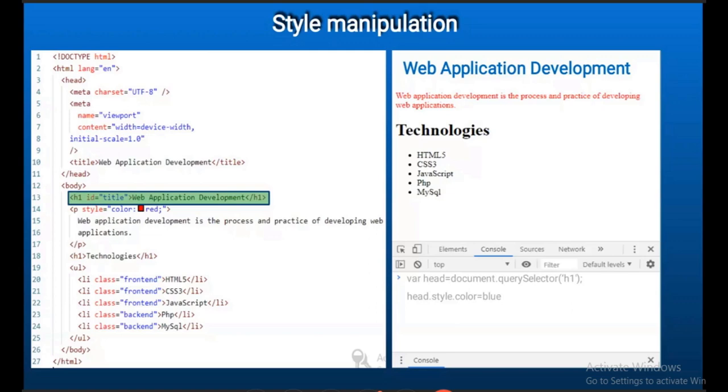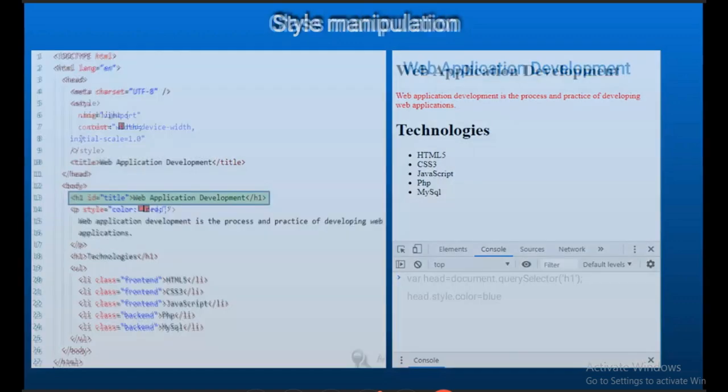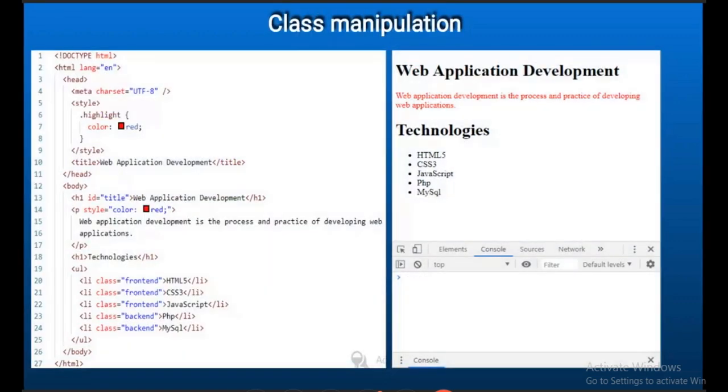Now we will see class manipulation, how to add or remove a class. Class is an important feature in the CSS world, because using classes, every page gets its styles. We can select a group of elements, assign a single class, change the style of that particular class, and those styles get applied.